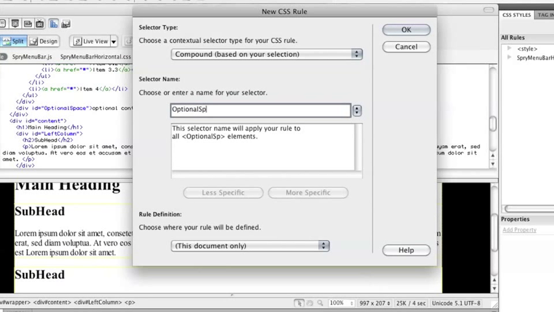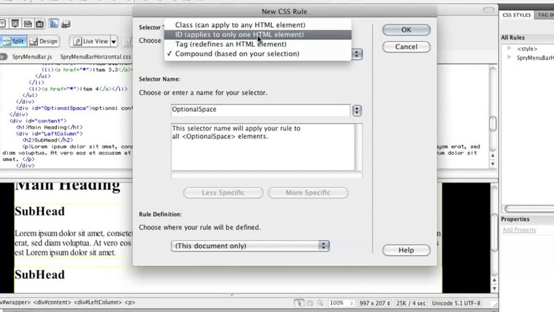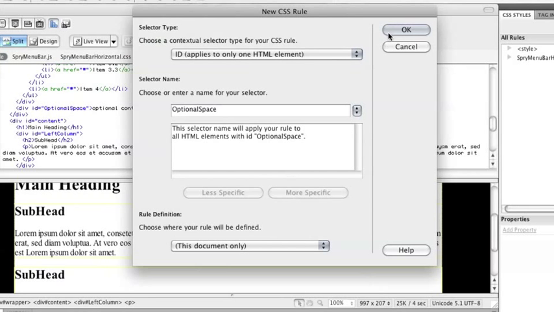Optional space. Now hopefully if you're working with templates, you'll see these div containers. If you're creating your div containers, then you know that you can name them whatever you want them to be. So don't feel that you have to name these div IDs optional space, content, and so on, as I have. These are basically whatever you want them to be. So let's go ahead and hit ID up here. There we go. Hit OK.